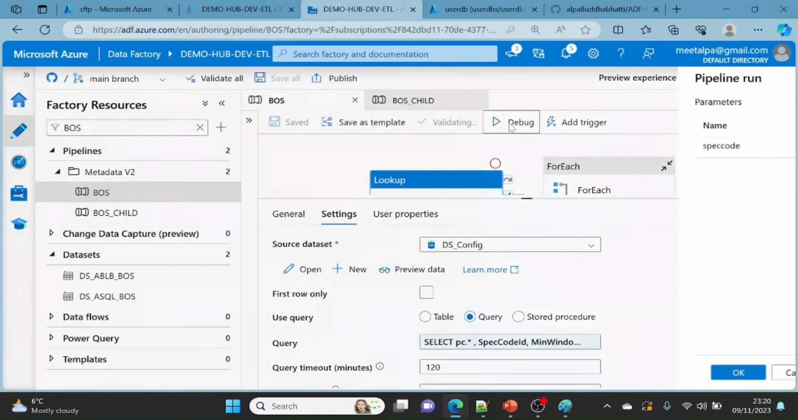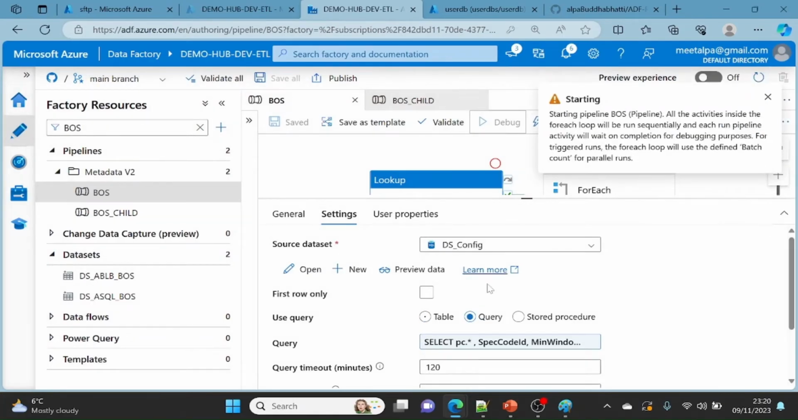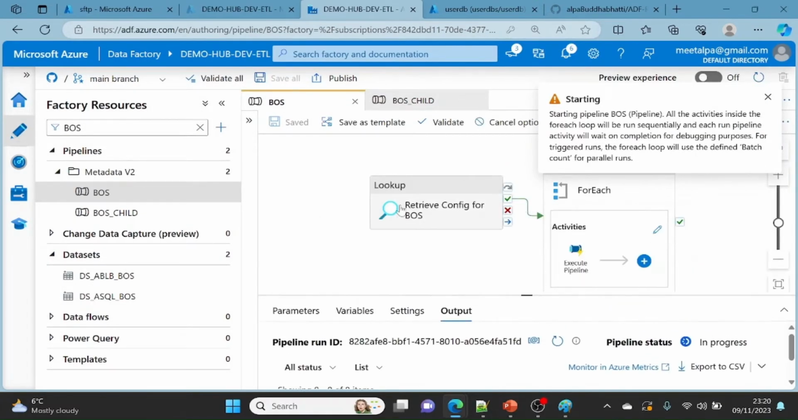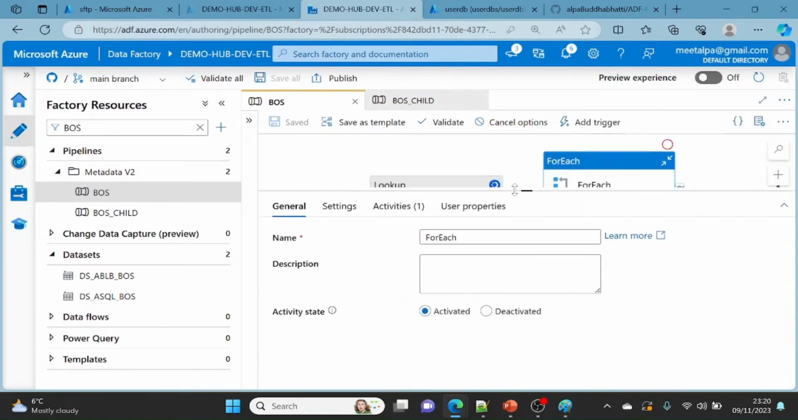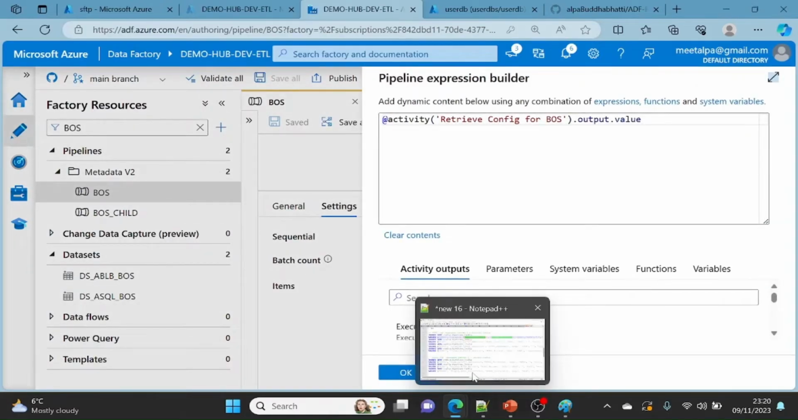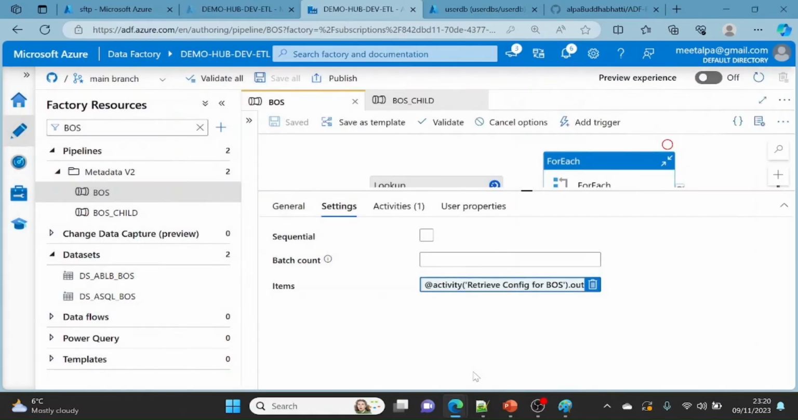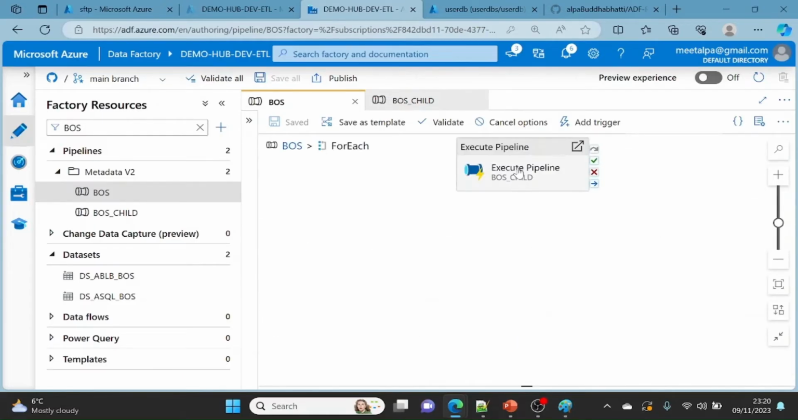Let's run this so you will get an idea. Here I'm passing business outcome 001. It gives me all the configuration related to business outcome 1 from that particular config table and delta load table. Then I'm passing that information to the for each loop, those particular records for that particular business outcome. We have 4, I think, for business outcome 1. So it passed 4 records here, and inside we are calling the child pipeline.